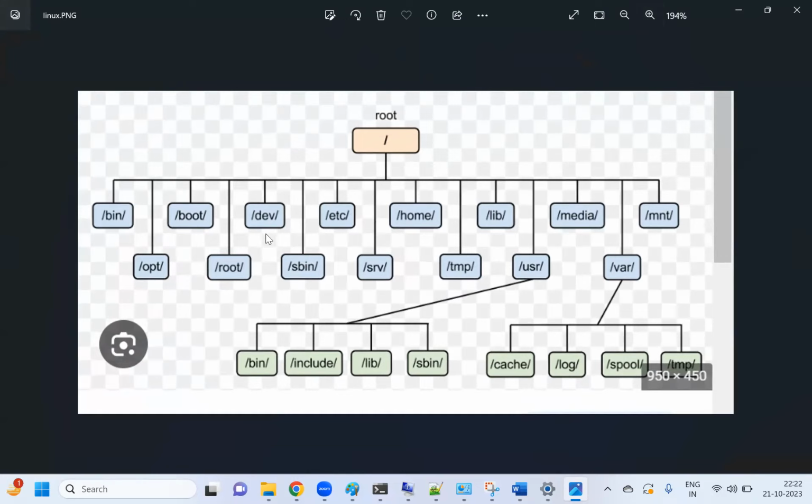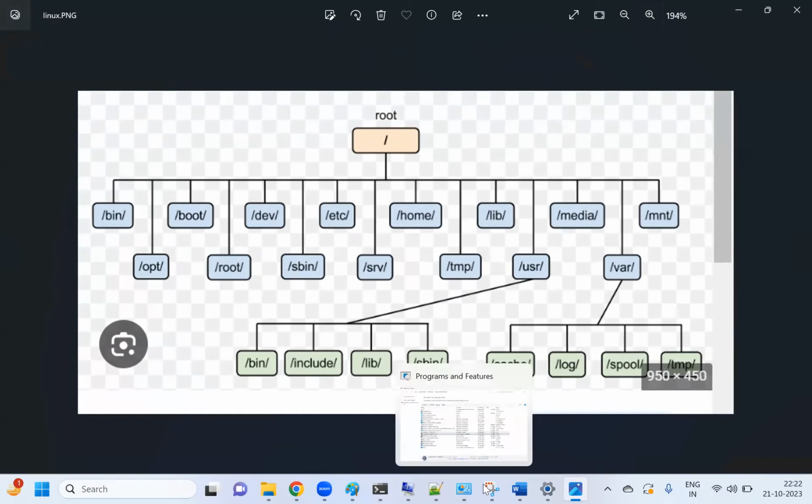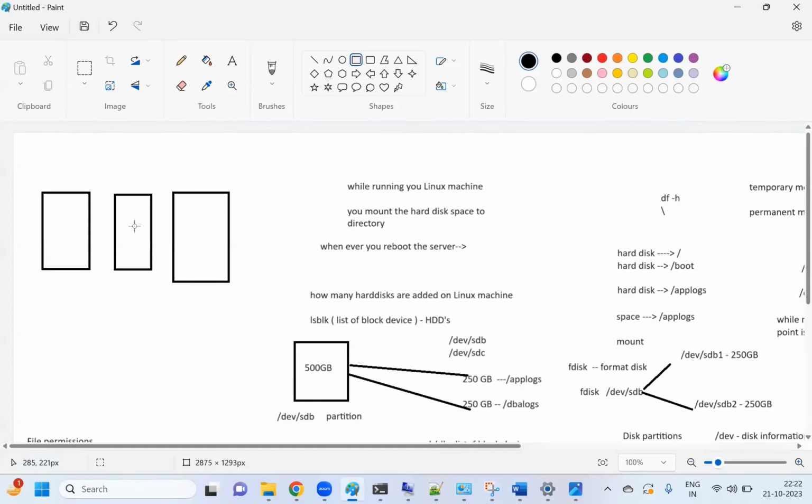The hard disk information will be available there. If it is a SATA hard disk, what is the naming convention? This is physical hard disk 1, physical hard disk 2, physical hard disk 3. These are all SATA hard disks. What is the naming convention for Linux, guys?